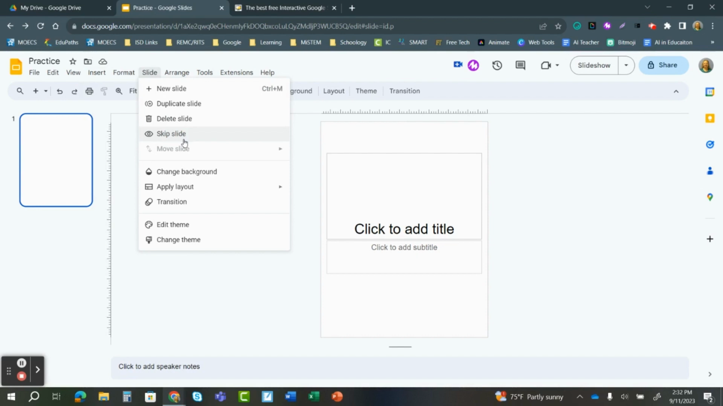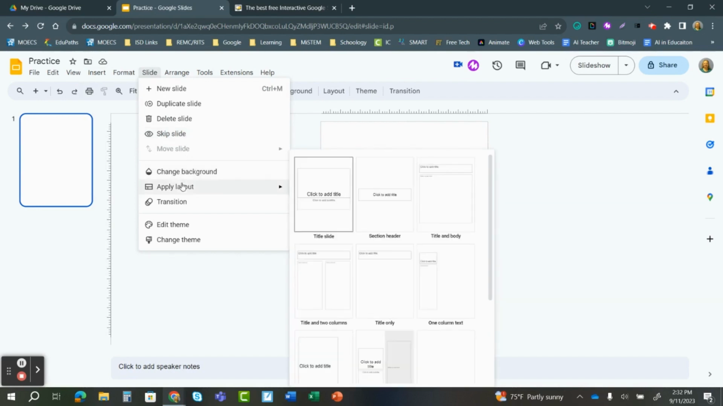And I'm just going to say that skip slide feature is what makes the most amazing choose your own adventure out of a Google Slide that you would not imagine. It's the coolest thing ever. Yeah, choose your own adventures are pretty cool. Fun activities.